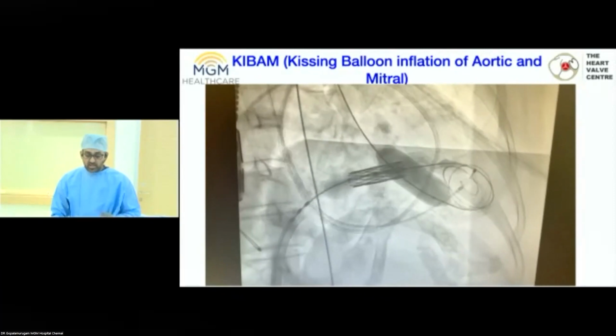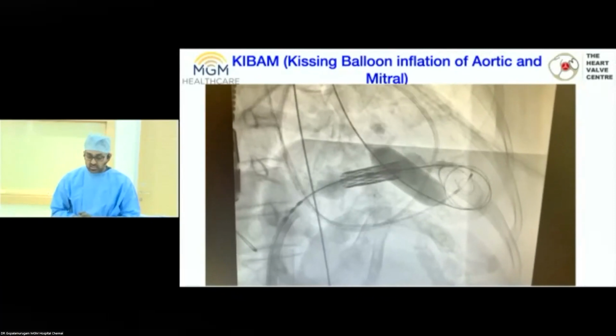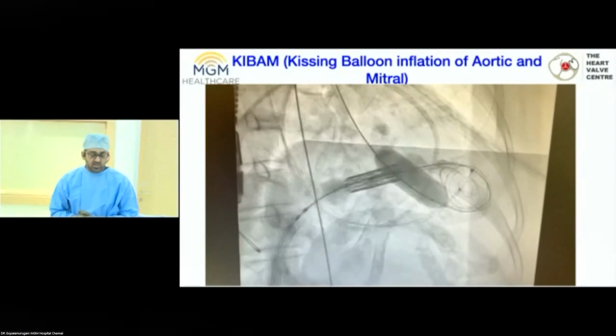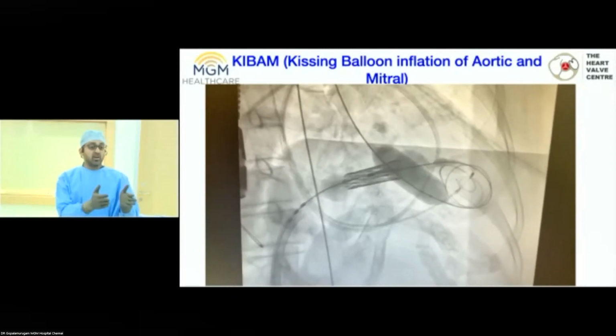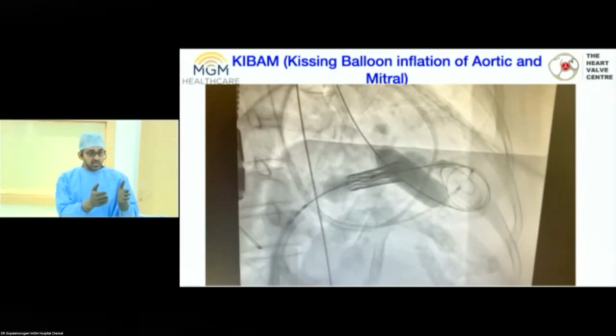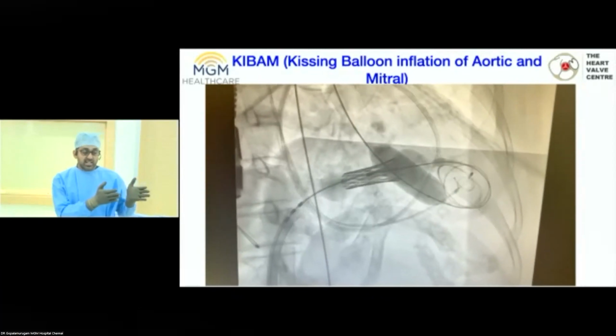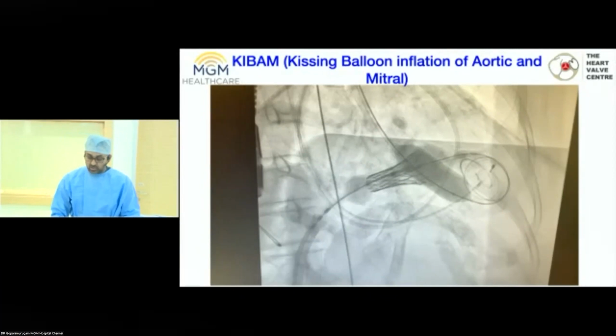And the valve going in, this is the special maneuver that we brought in, which is KIBAM, which is kissing balloon inflation of the aortic and mitral. And the idea is, if you have a balloon in the LVOT, then the mitral valve is likely to align away from that LVOT, and therefore the less chance of LVOT obstruction. And it proved a good idea in this case.